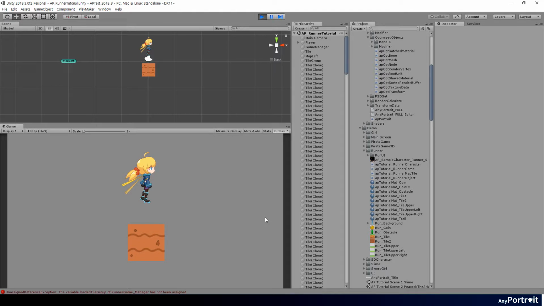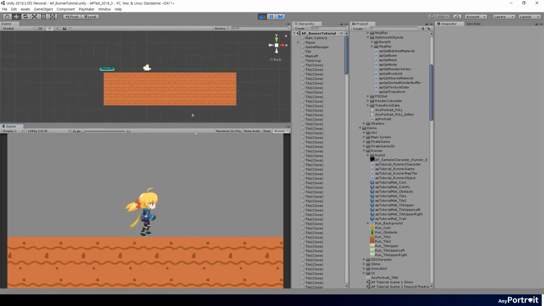Now let's play the game. You can see that a tile map is being created. Press the left and right arrow keys to move the character on the tile map.